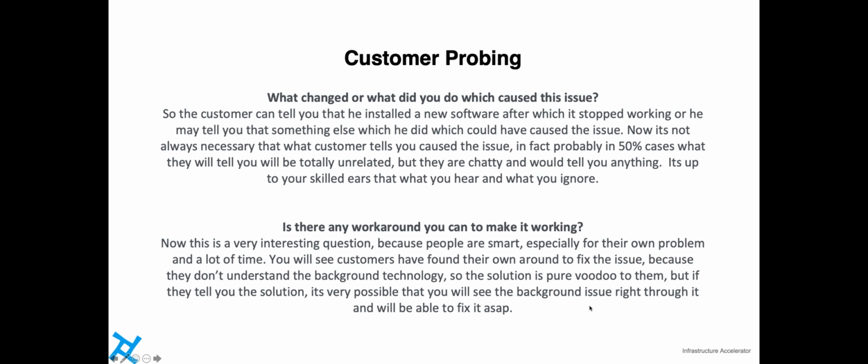What changed and what did you do which caused this issue? So the customer can tell you that he installed a new software after which this particular issue started to happen. Or he may tell you something else which he did which could have caused the issue. Now it's not always necessary that what the customer tells you caused the issue actually caused the issue. In fact, in probably 50% of the cases what they will tell you will be totally unrelated. But they are chatty and would tell you anything. It's up to your skilled ears what you hear and what you ignore.